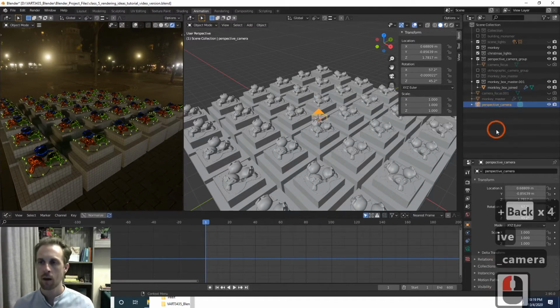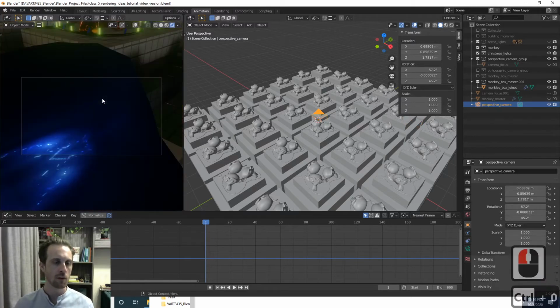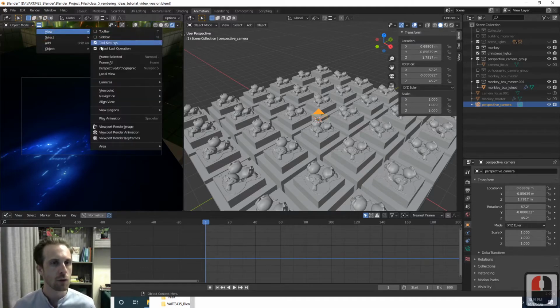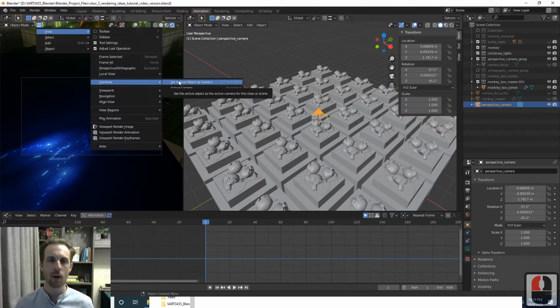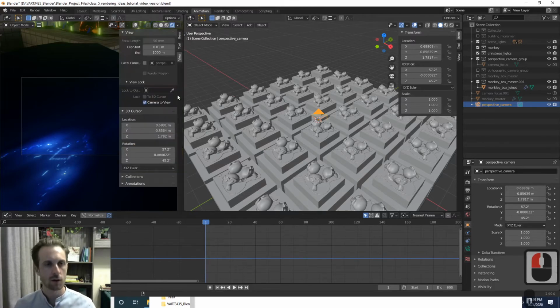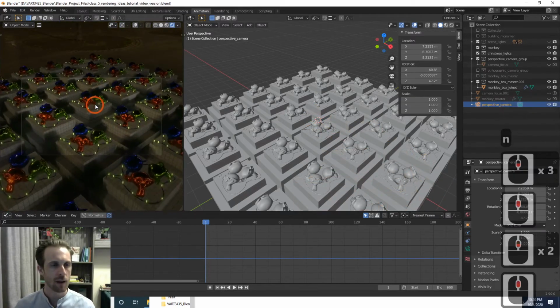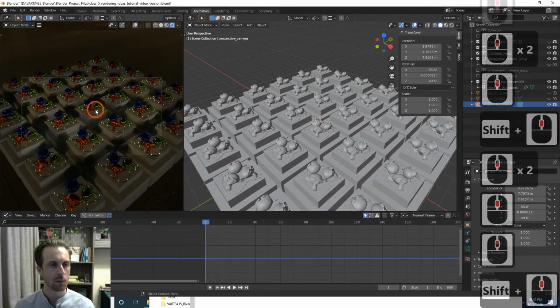I'm going to hover over this area here and press Control numpad 0 so that my perspective camera view is brought up. If you don't have the numerical keyboard, you can just go View, Cameras, and if you have the camera selected, set active object as camera. I'll do the same thing. I've got my camera locked to the view, so I can just fly around and have my camera approximately in a good place.